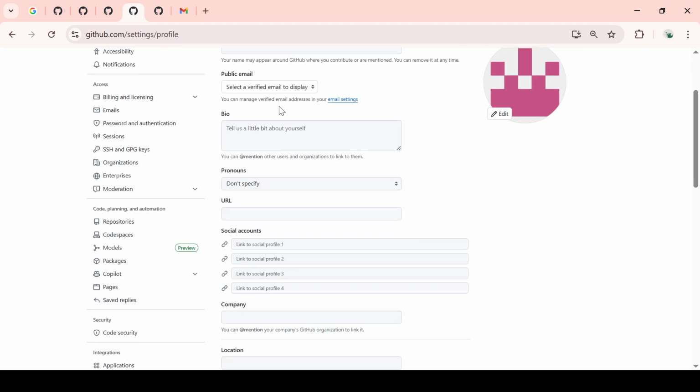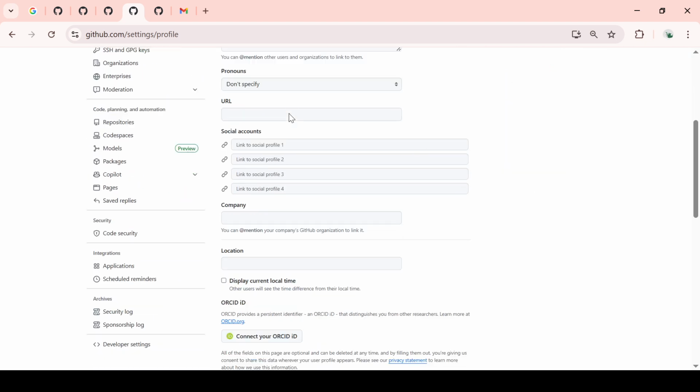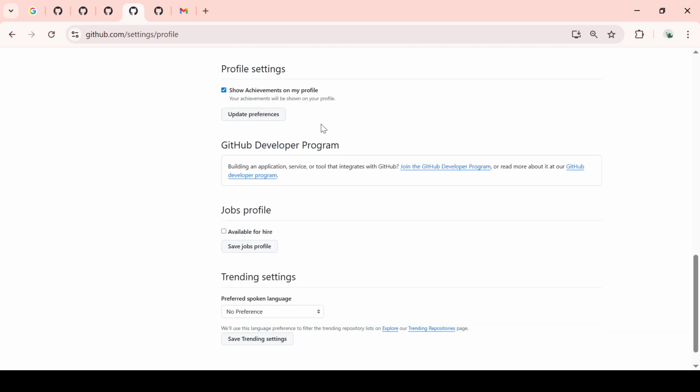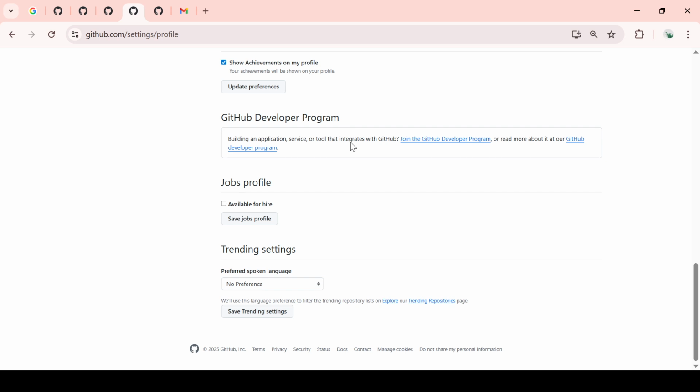In this section, you'll see various settings that you can adjust to customize your public profile on GitHub. Continue scrolling until you reach the part labeled Trending Settings. This is where you can specify certain preferences related to languages. Under this section, you'll find a field named Preferred Spoken Language. There will be a drop-down menu next to it. Click on this drop-down menu to reveal the list of available languages. Now, select your desired language from the list provided.